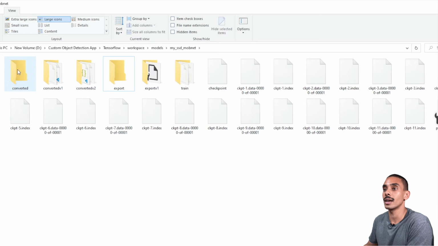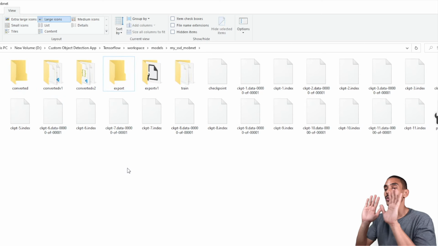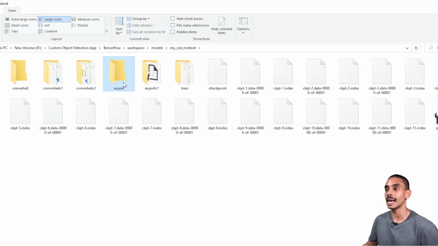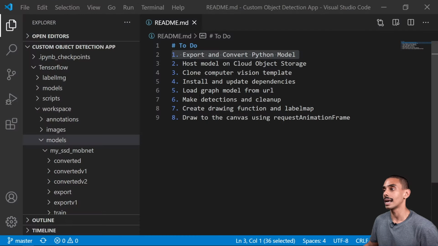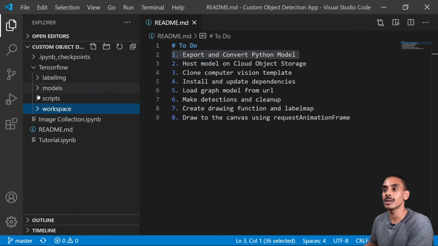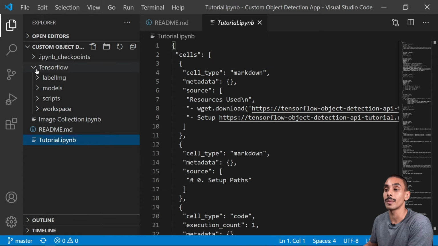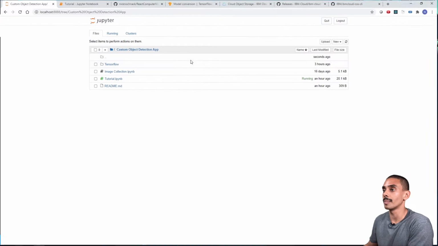All right, so inside of this particular folder, my SSD mobnet, we're going to create 2 new folders, one called converted and one called export. First up, we're going to freeze our inference graph and export it to here. And then we're going to convert that to a TensorFlow.js friendly format, and we'll save it in our converted folder. So we can close that now. What we're going to do is jump into a Jupyter notebook, and inside the repository, you're already going to have a notebook called tutorial. So we're going to be working with that. Let's jump into that now.